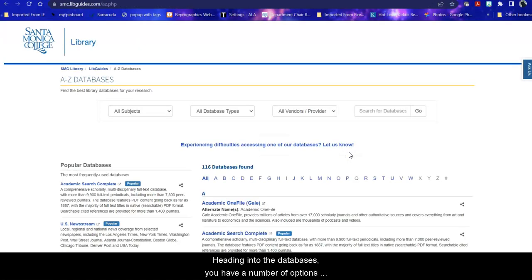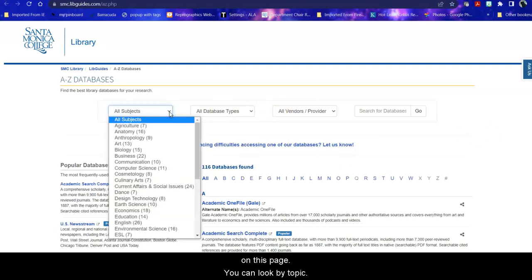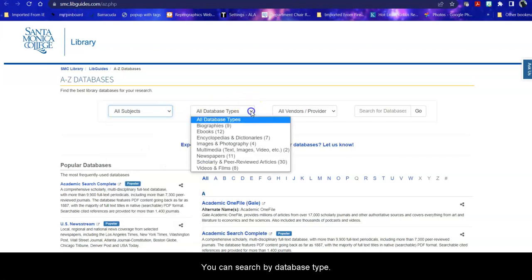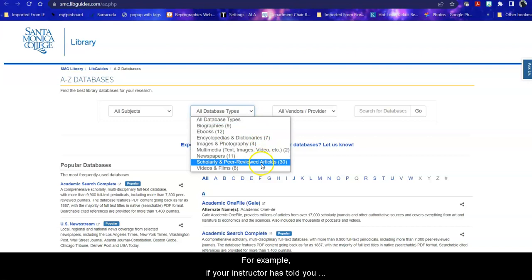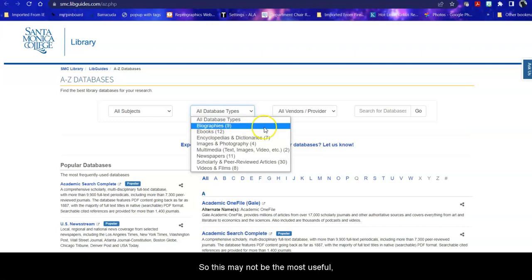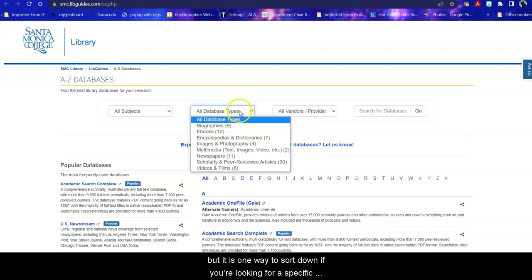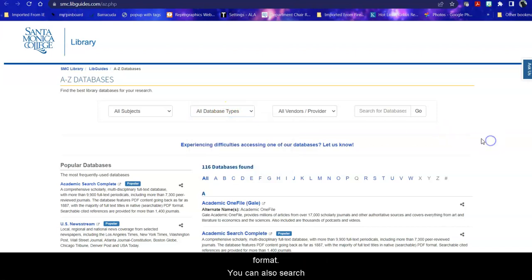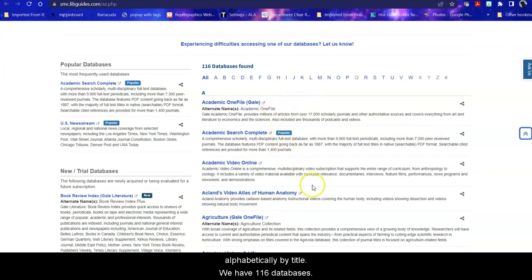Heading into the databases, you have a number of options on this page. You can look by topic. You can search by database type. For example, if your instructor has told you you must use journal articles, newspapers, or books, keep in mind that many databases have all of these things included in them. They are a variety of databases. So this may not be the most useful, but it is one way to sort down if you're looking for a specific format. You can also search alphabetically by title.